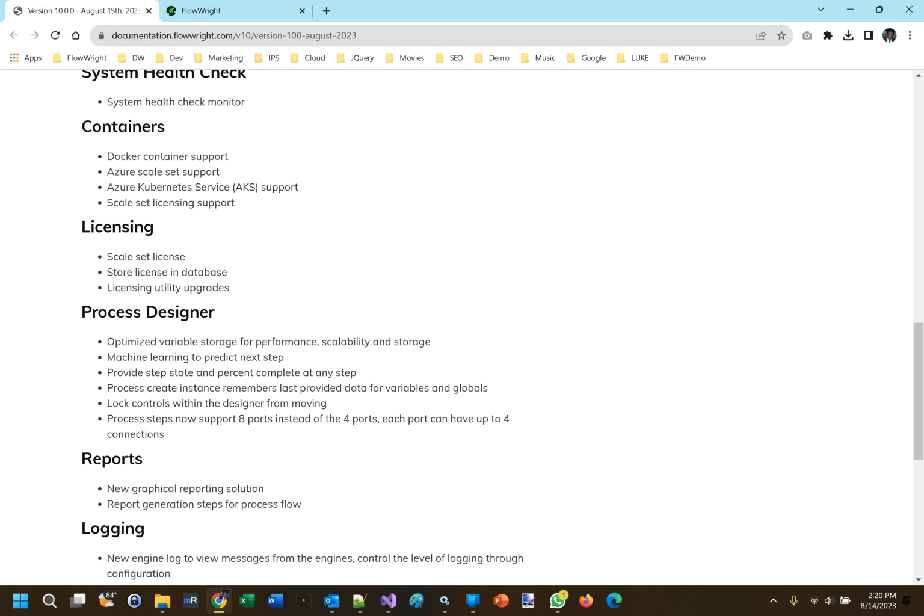Before, each process step had 4 ports, north, south, east, west, and each port supported up to 4 connections. We have now increased that to 8 ports. Not only do we have our north, west, east, and south ports, we also have ports on the corners of each step. So now you have 8 ports, and each port supports 4 connections.